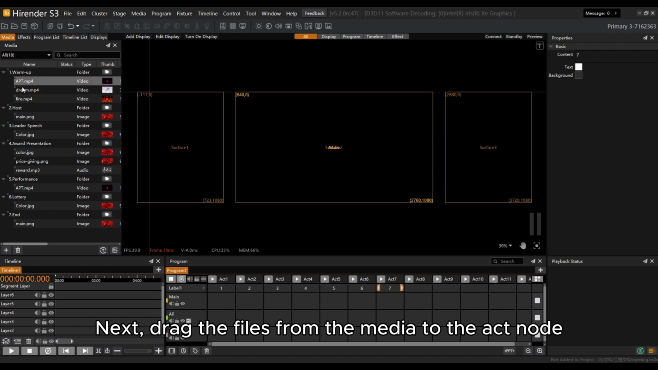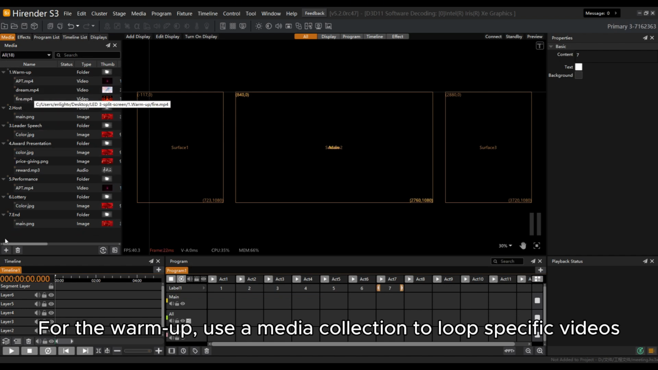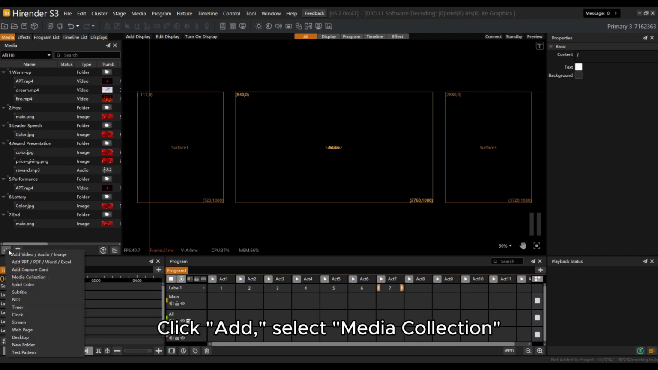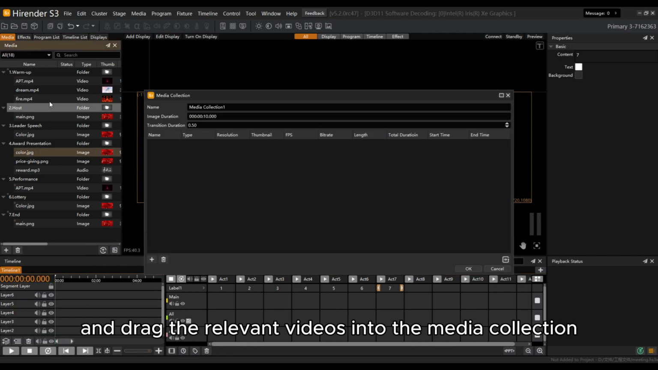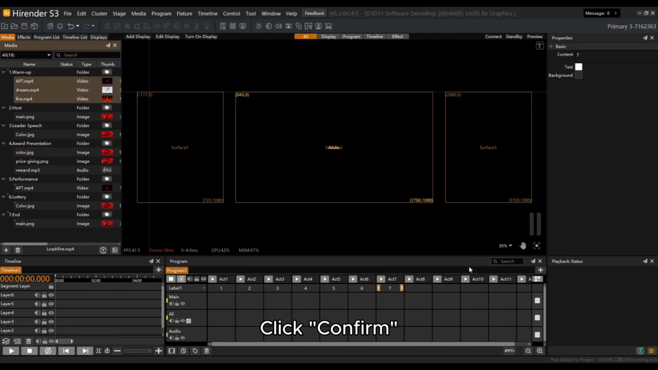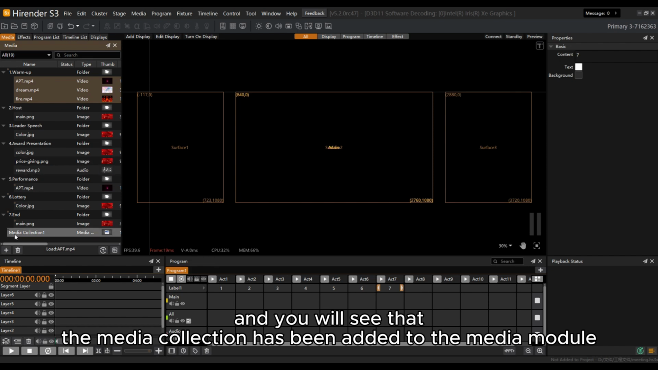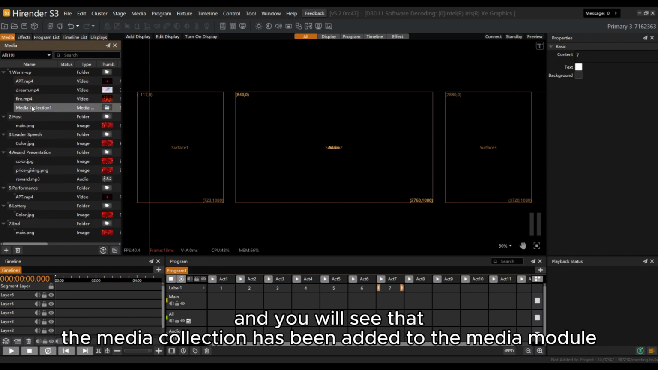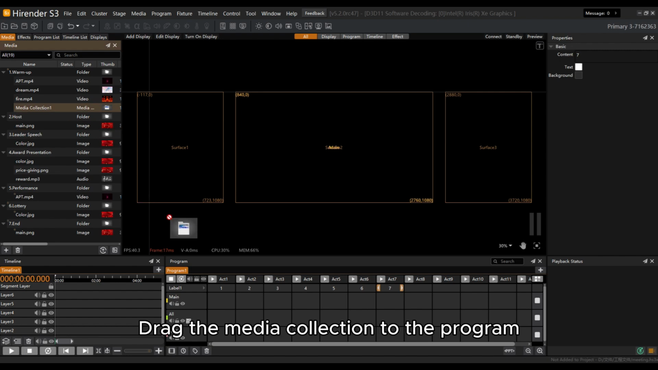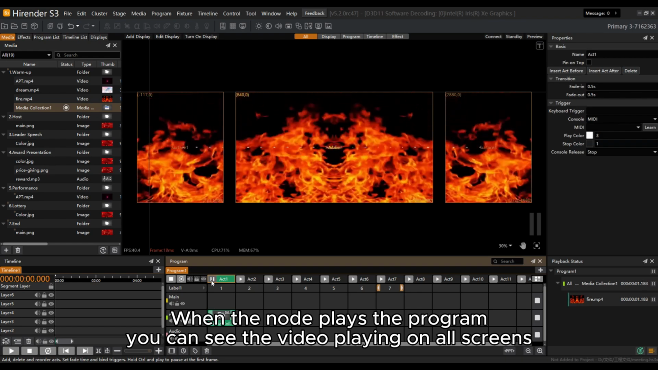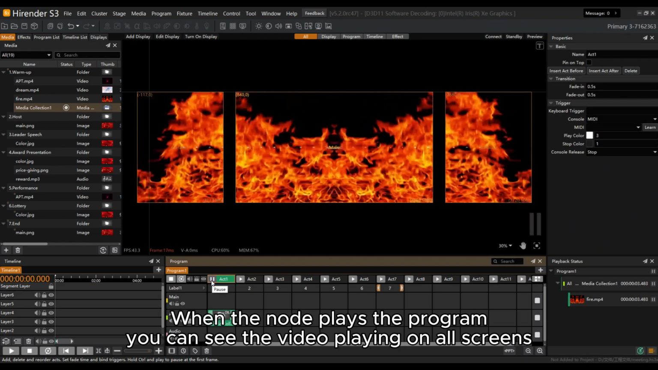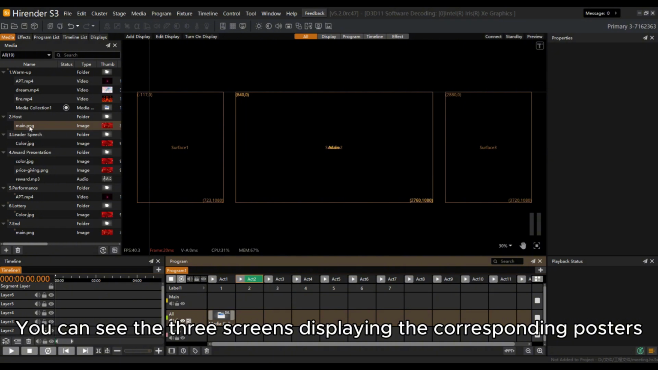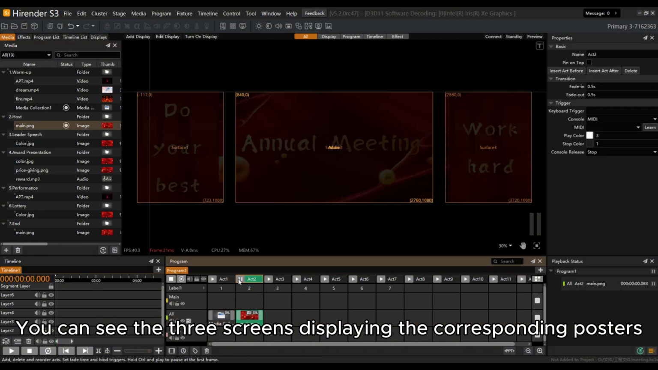Next, drag the files from the media to the Act node. For the warm-up, use a media collection to loop specific videos. Click Add, select Media Collection, and drag the relevant videos into the media collection. Click Confirm, and you will see that the media collection has been added to the media module. Drag the media collection to the program. When the node plays the program, you can see the video playing on all screens. You can see the 3 screens displaying the corresponding posters.